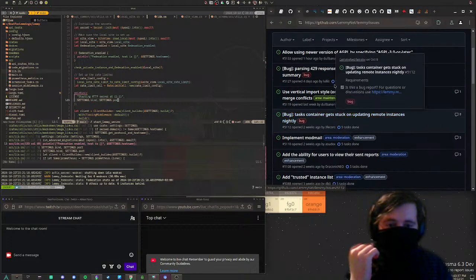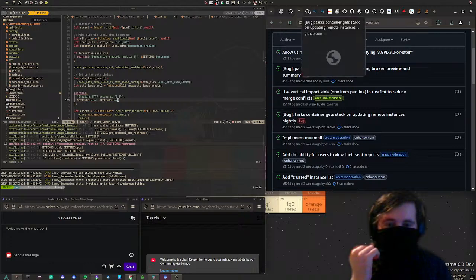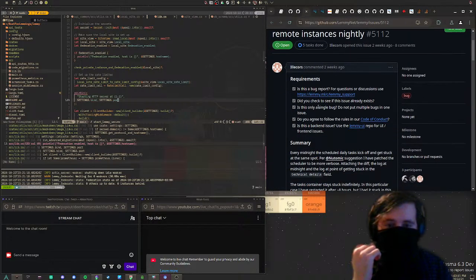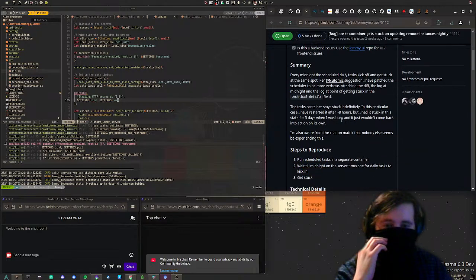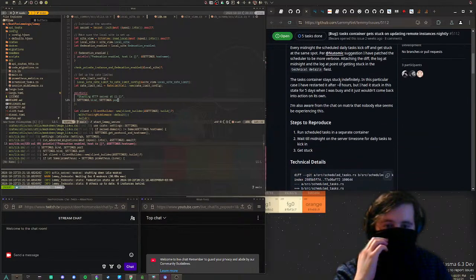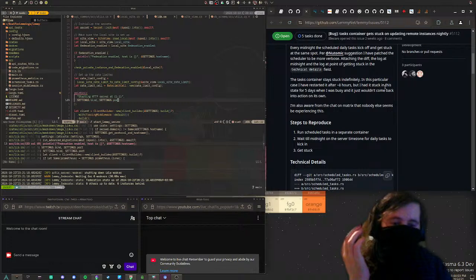Task container gets stuck on updating remote instances nightly. Every midnight, the scheduled daily tasks kick off and get stuck at the same spot. Per new Atomic suggestion, I have patched the schedule to be more verbose, attaching the diff, the log at midnight, and yep. I can't even read right now. I think that's a pretty bad thing.